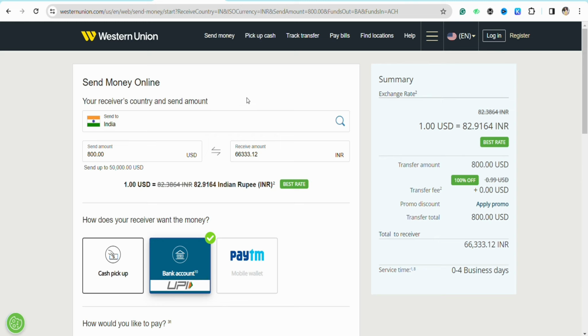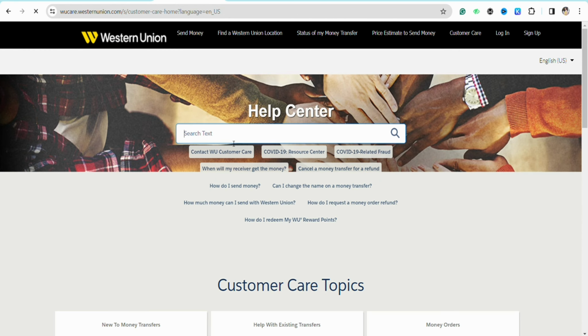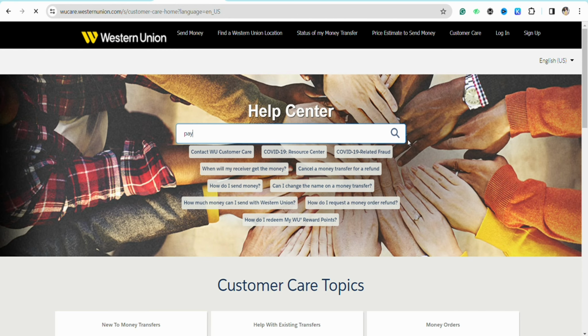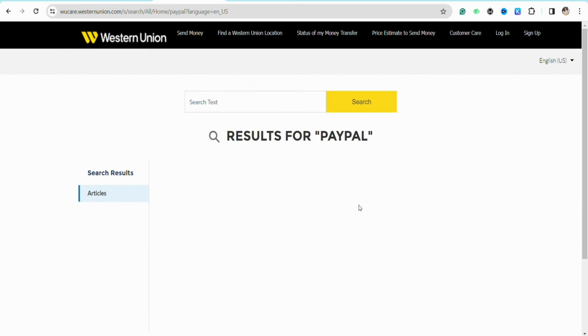to your PayPal account. For example, if you click on the help section from the top, and click on the search text and search for PayPal, you will not see any result. That means Western Union currently doesn't support any transfer directly from your Western Union to your PayPal.